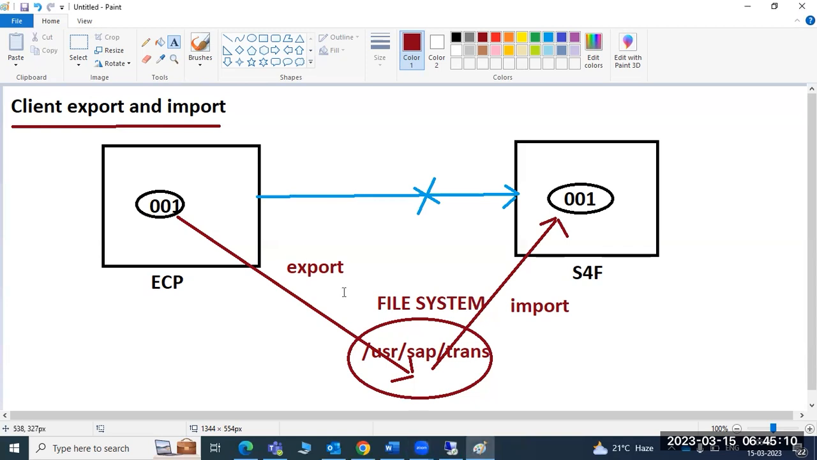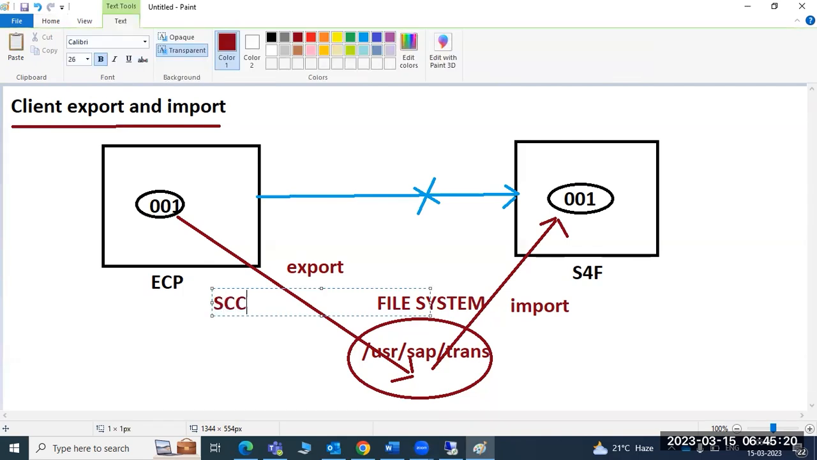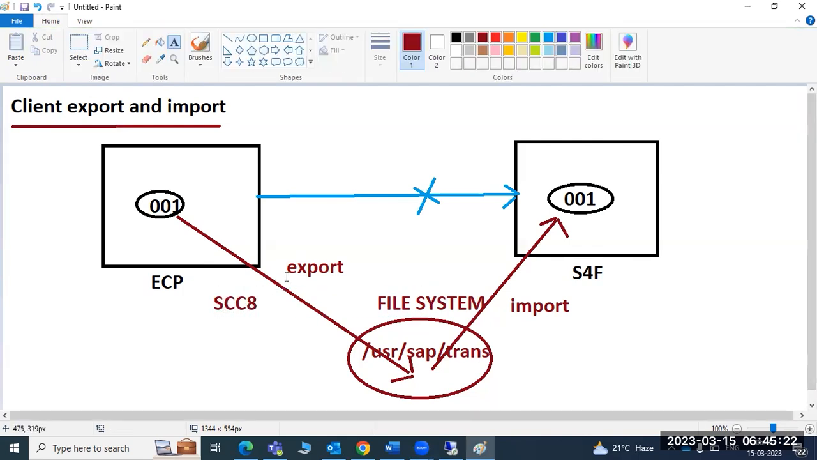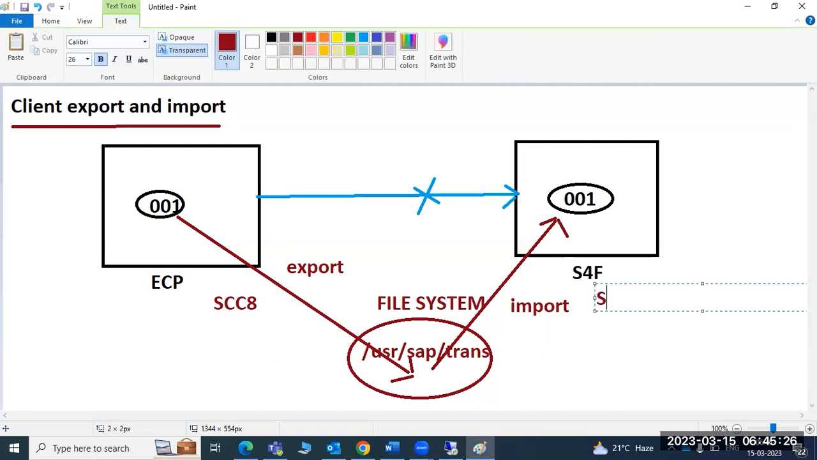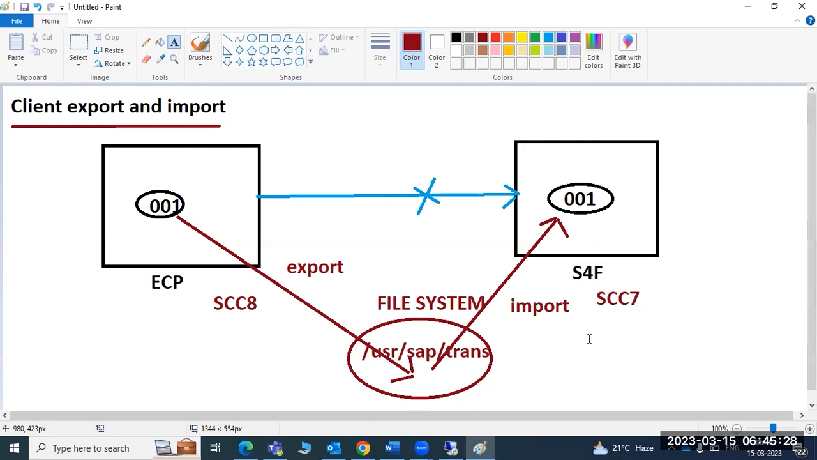You can do the export and import method, which means you are exporting from here to the OS level file system. SCC8 is the transaction code for the export method. Then you are importing, and SCC7 is the transaction code for importing the request. So this is the export and import method.